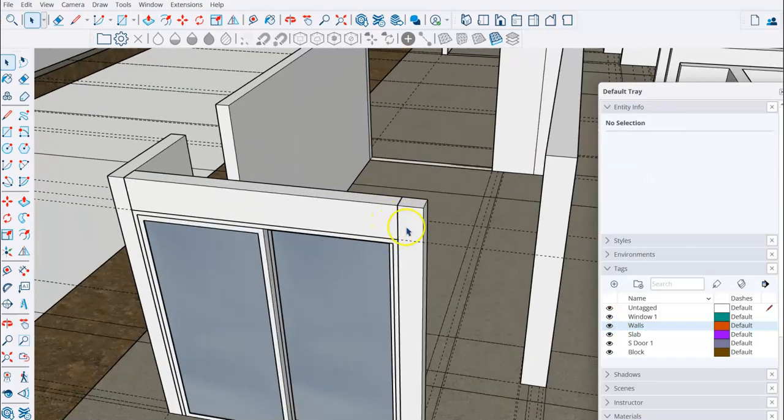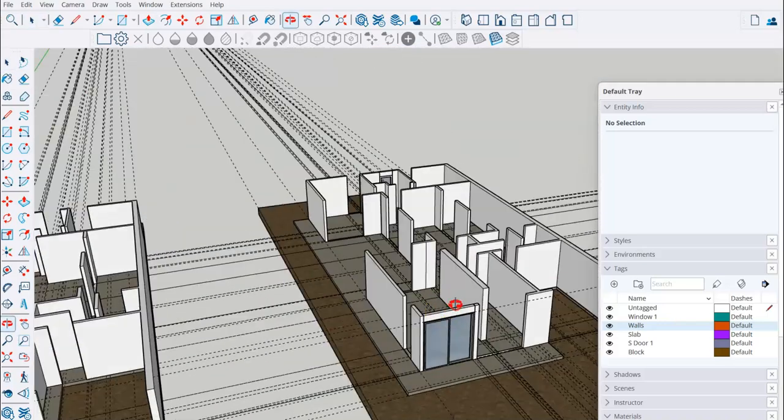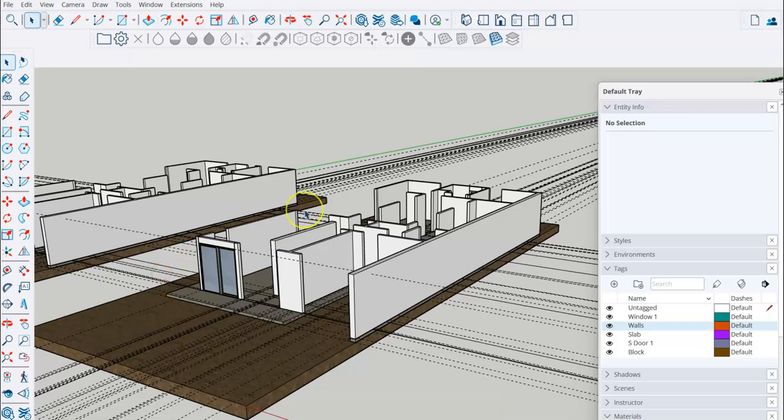Okay, these lines are not much of an issue. In Enscape rendering software we use, it doesn't pick up those lines, so it'll look like a smooth transition of wall there. Alright, so that's how you can go ahead and put your windows and doors in.